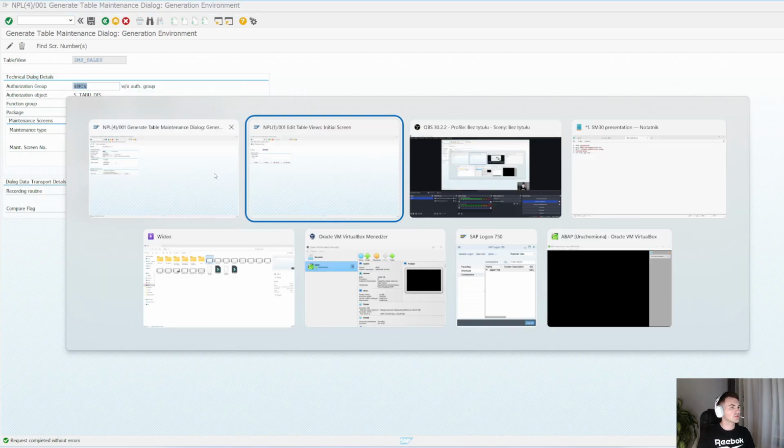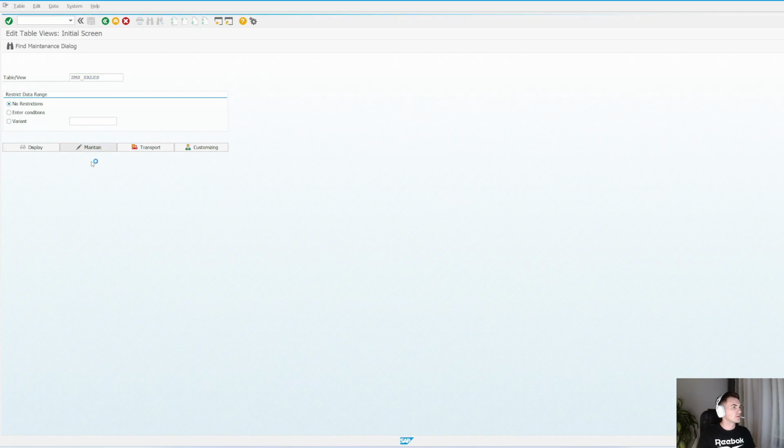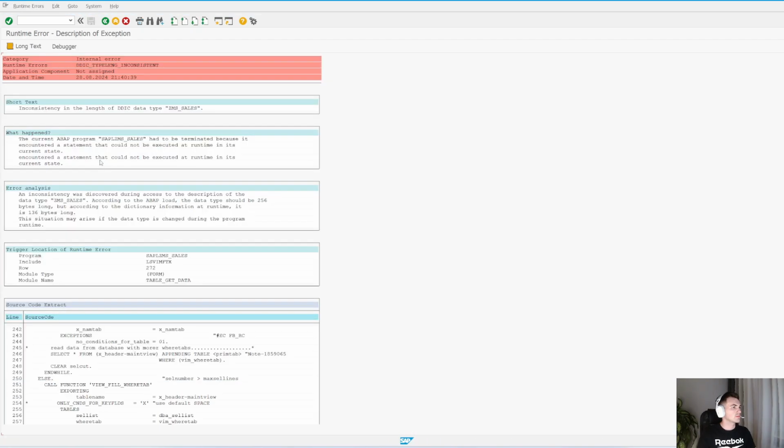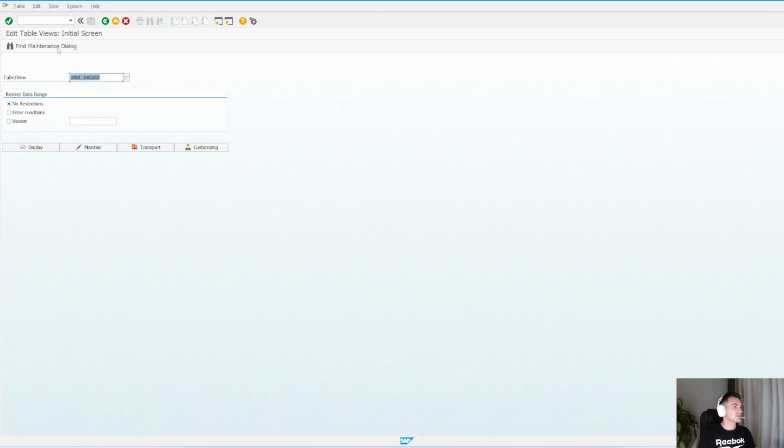Okay, and let's check the result. When clicking on maintain, oh, I didn't expect that. That's probably because it has the old maintenance view in the memory. So let's click again on maintain. And now it's gonna load the new maintenance view for this table that we have just now created. It's good practice to reload the transaction after changing the maintenance view, as you can see, so you don't get a dump.